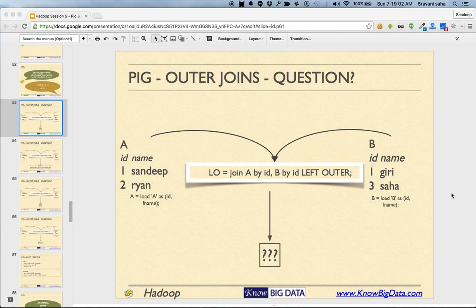All right, question to all of you is this: what will be the output of this statement, or will there be an error? So I'm saying there is a dataset A and there is a dataset B, and we are saying join A by ID and B by ID, or left outer. Okay, so what will be the output? If there's no output, will there be an error?